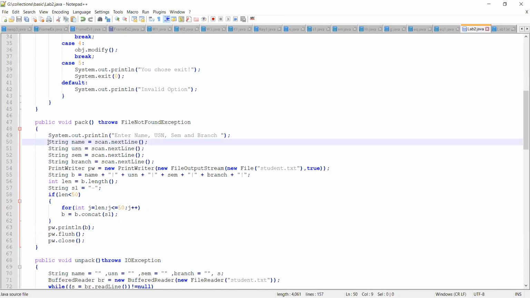So first, accept the data from the user and pack it into the appropriate structure. Check if the length of the packed data is less than 50, append the remaining characters with the hyphen default character, and write the data to the file.